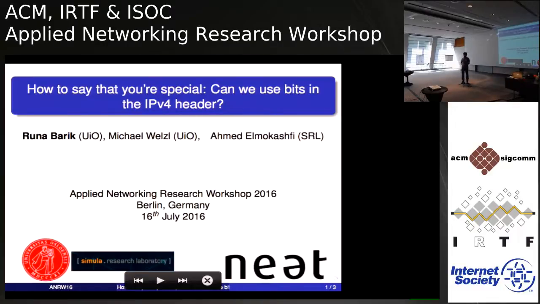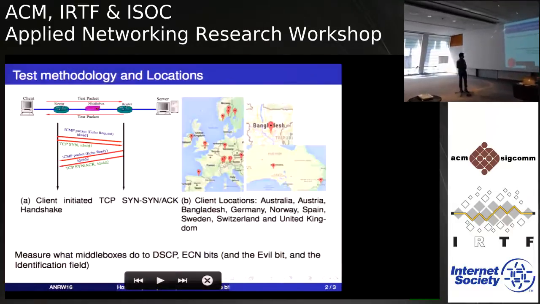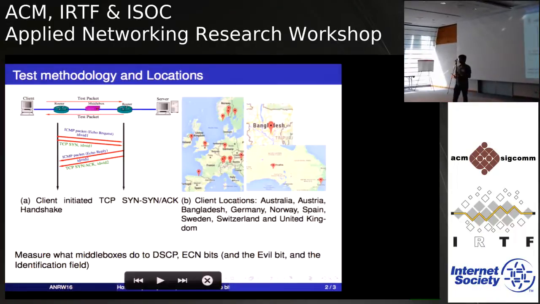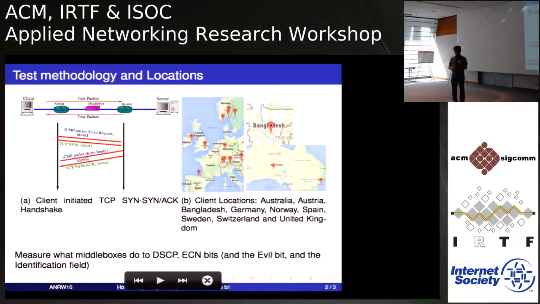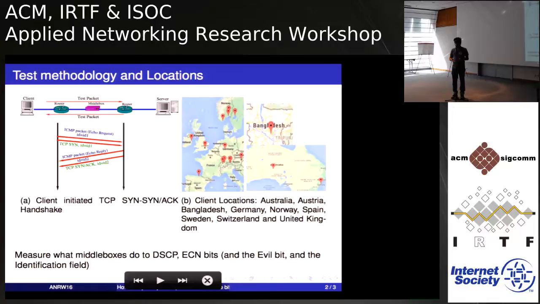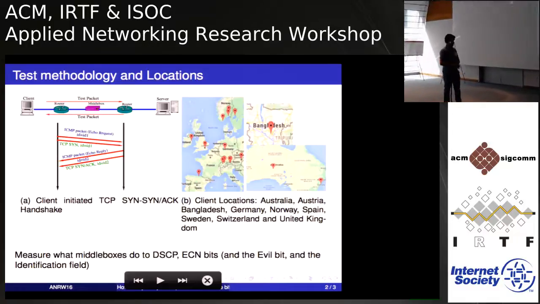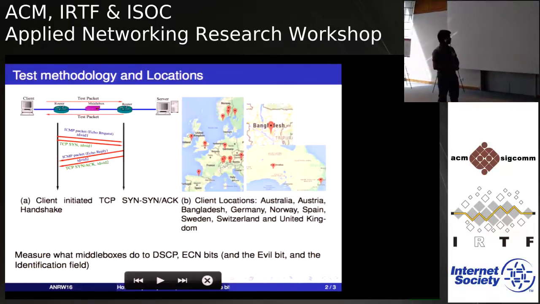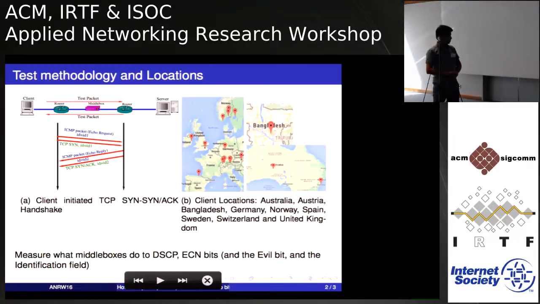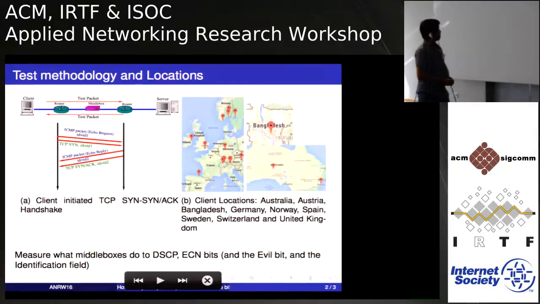This work is related to the question: can we use the bits in the IPv4 header or not? That is the question. Ideally, we are using the IPv4 header to ask the network to provide some special treatment to the packet. So we want to see how middle boxes behave with DSCP, the ECN bits, and the identification field, and how the current internet responds to these bits.